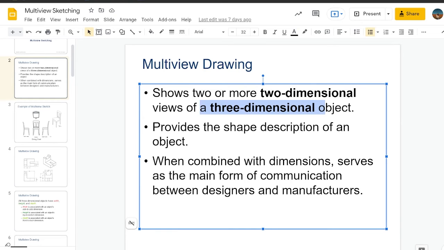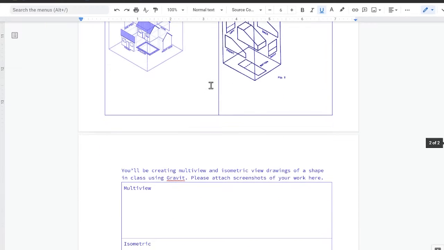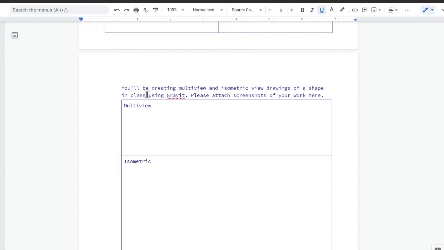There is part 2, and that's where you'll be creating a multi-view and isometric view drawing of a shape that you make in class. We're using a program called Gravit, and I understand if you're not in class, you're not going to be able to use the shape that you create, so you're going to have to use your mind.